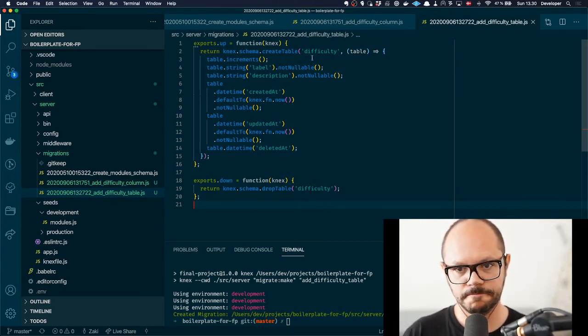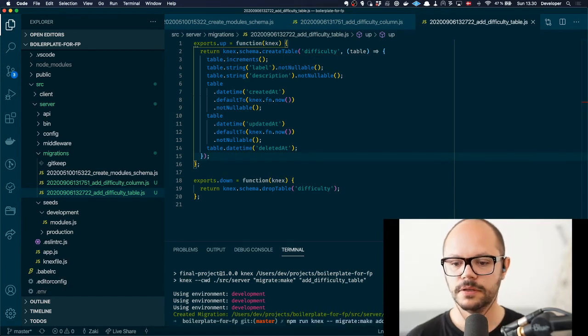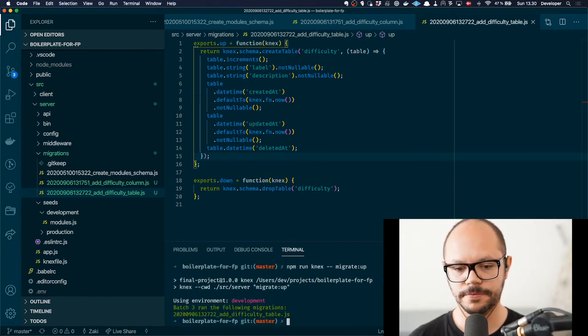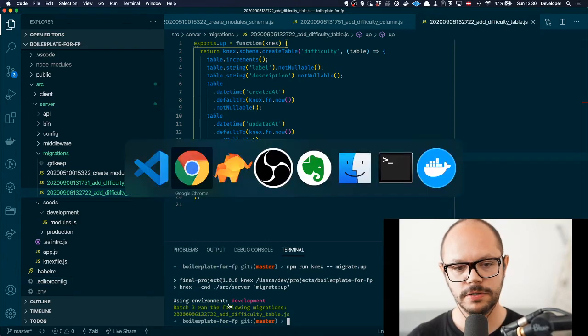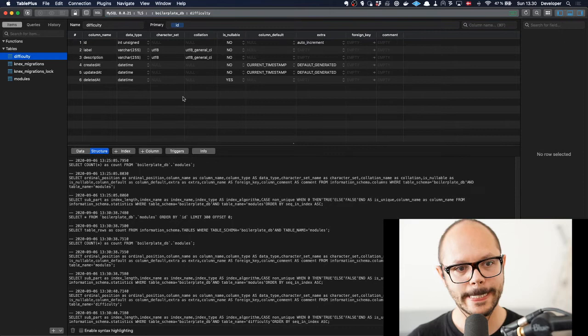Yeah. What do you say? I feel like I'm pretty confident this is the reverse of doing that. I'm not sure I got all of this right, but let's run the migration and test. Migrate up. It did run the migration. That's beautiful. So now we have a new table here, difficulty.